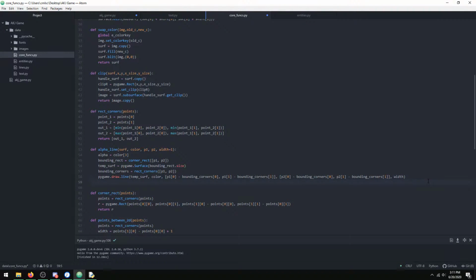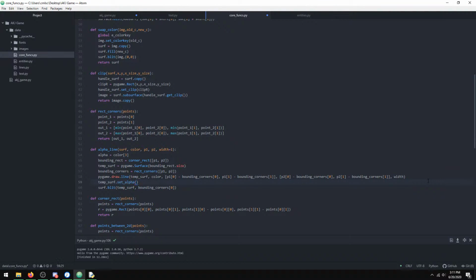The width might cause some issues. Oh well. Yeah, surf.blit temp surf onto bounding corners 0. That's what I'm rendering. And then temp surf.set alpha. This should do it, I think.